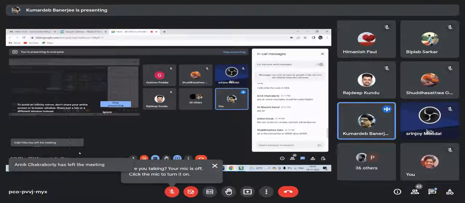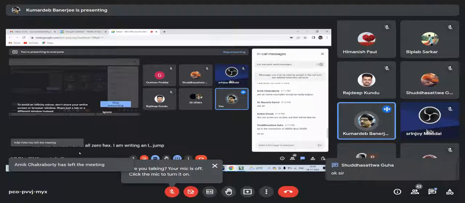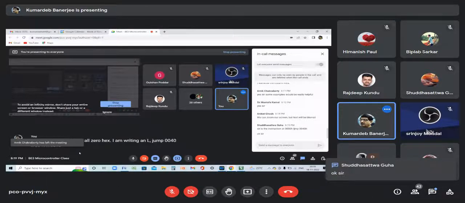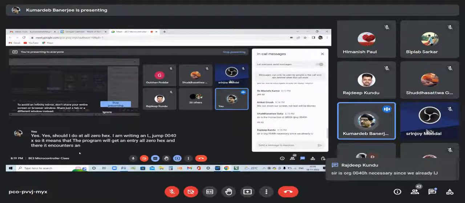Yes, Shuddha. At 0000 hex, I'm writing an ljump 0040 hex. So it means that the program will get an entry at 0000 hex, and there it encounters an instruction which is ljump 0040 hex.